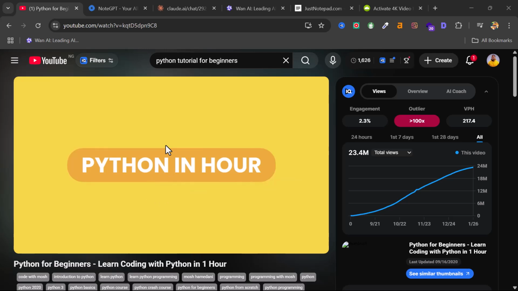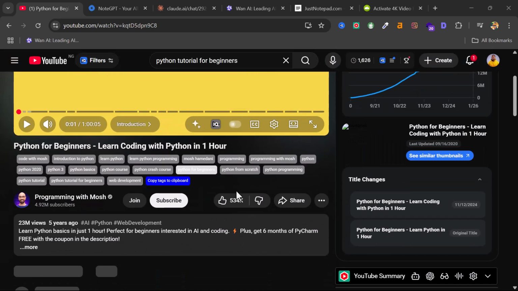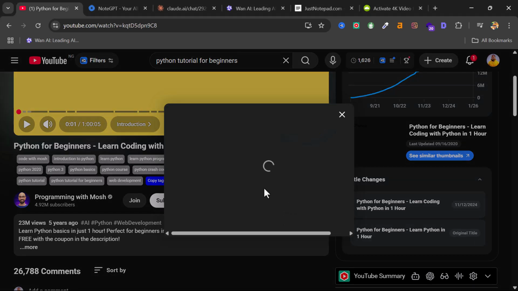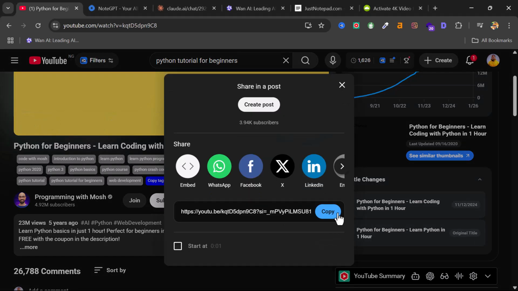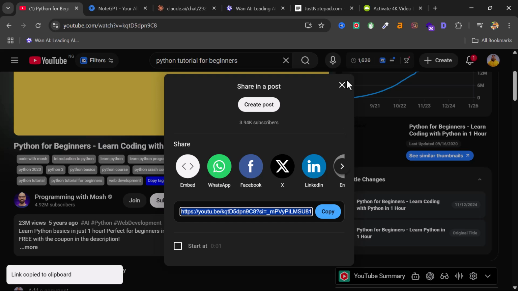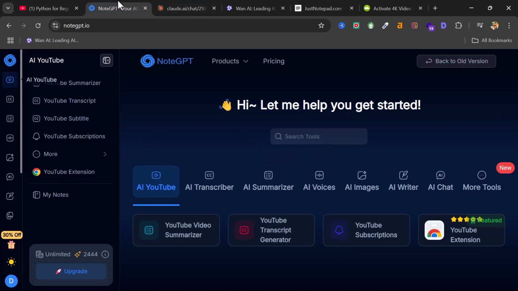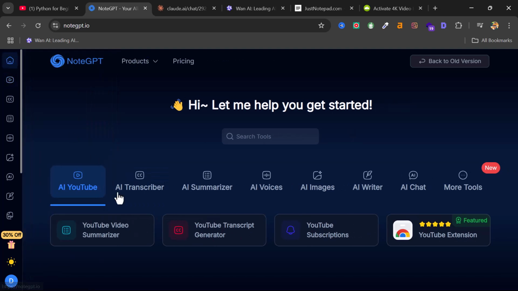And for instance, I don't understand anything about programming, and I'm always feeling overwhelmed with this. So what I would do is, I would click on this place you see share. Once I click on share, I'll copy the link. So this link that I copy, I'll now go to NoteGPT. So once I go to NoteGPT, this is the home page, which would be displayed once you are logged in.